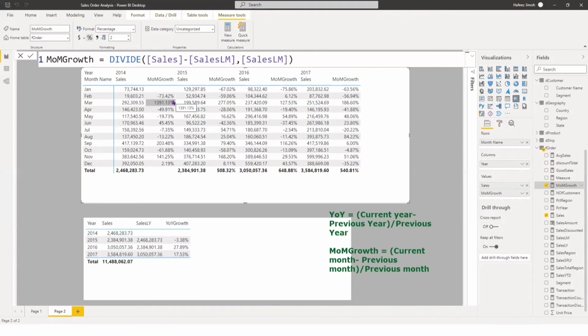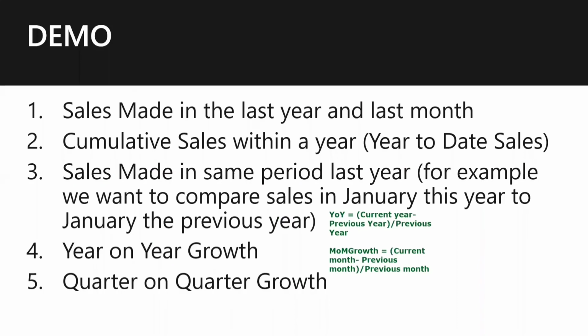With this, I think I've given a little introduction to what time intelligence functions are, how we use them in Power BI, and how to use them to solve our problem. We still have a lot of other ones, which I'm going to be showing in my next video.